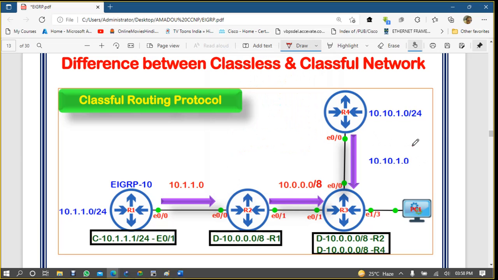R2 will advertise this routing table to its neighbor R3. So now R2 knows about this network. R2 will advertise 10.0.0.0/8, and R3 will put it like this in the routing table, right?